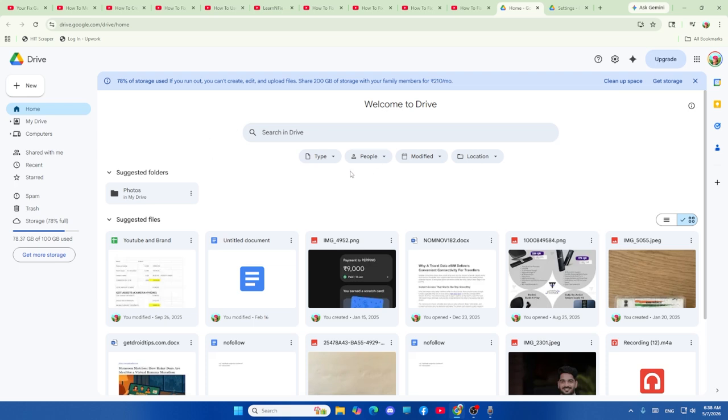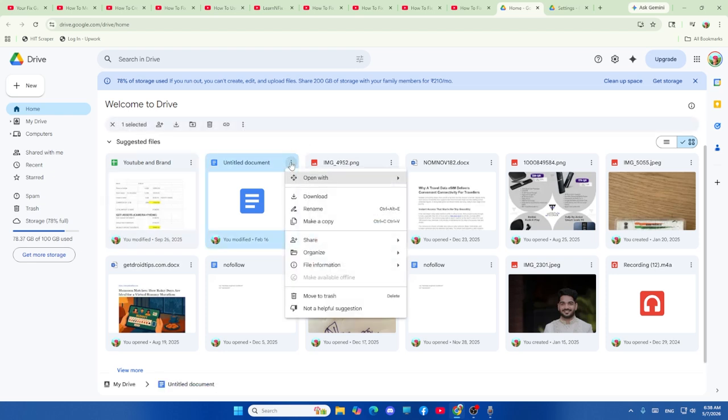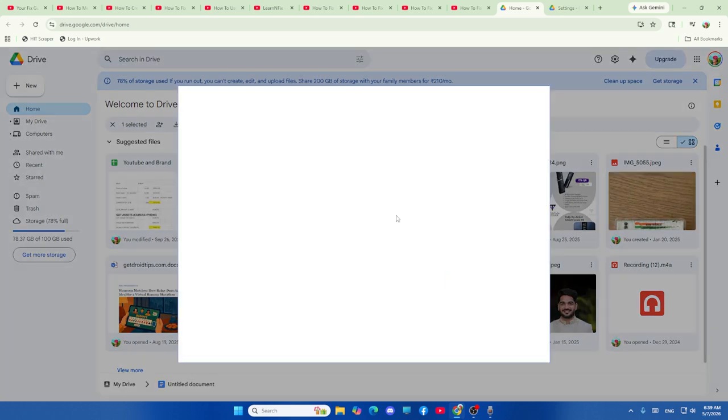Now afterwards, you have to go back to the drive. Now, for example, we need to select the file that you want to merge. For example, let me say I want to do this. I have to click on this. Now from here, when I click on this, there is an option with open with, where you have to go over here. Once you click on open with, make sure that you click on connect more apps.